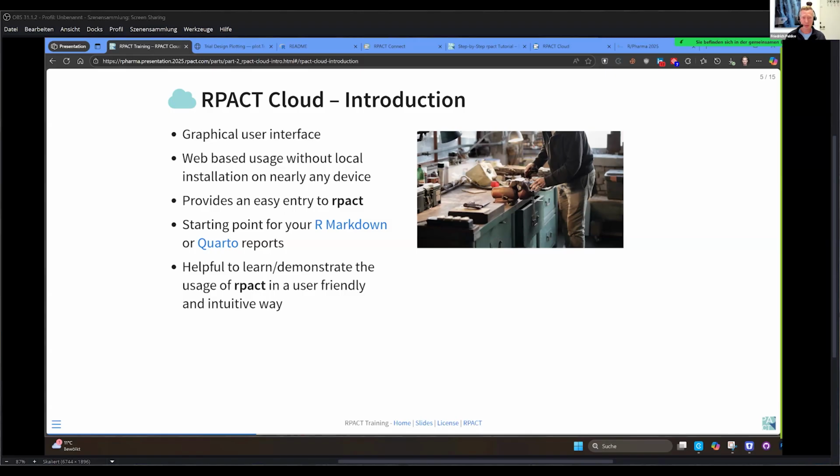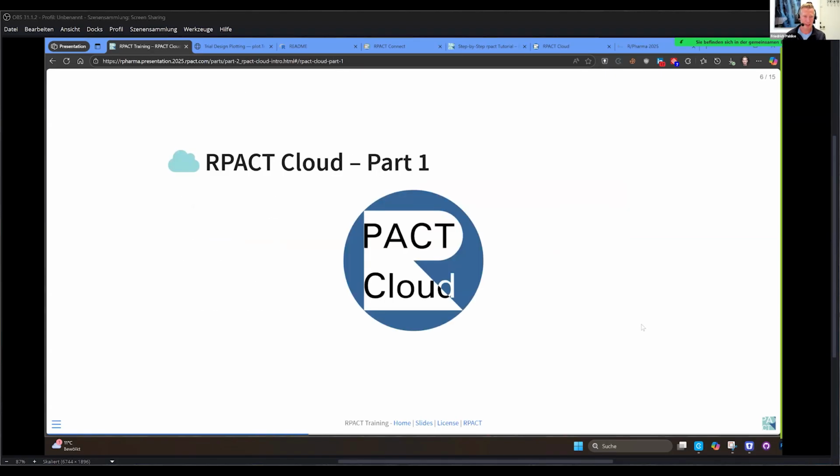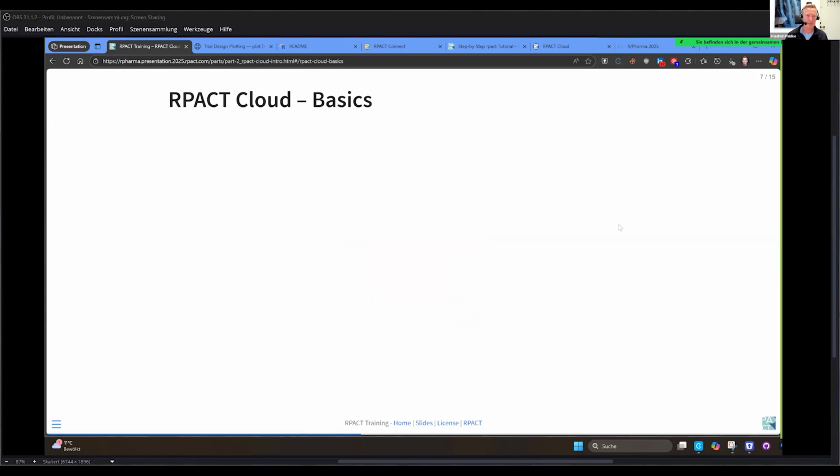Furthermore, it's a good starting point for your R Markdown or Quarto reports. If you are an experienced rpact user, I would say it's very useful to start with rpact Cloud to create a template for your further work. And it's also very helpful to learn or to demonstrate the usage of the package in a very user-friendly and intuitive way. We will see this in the next slides.